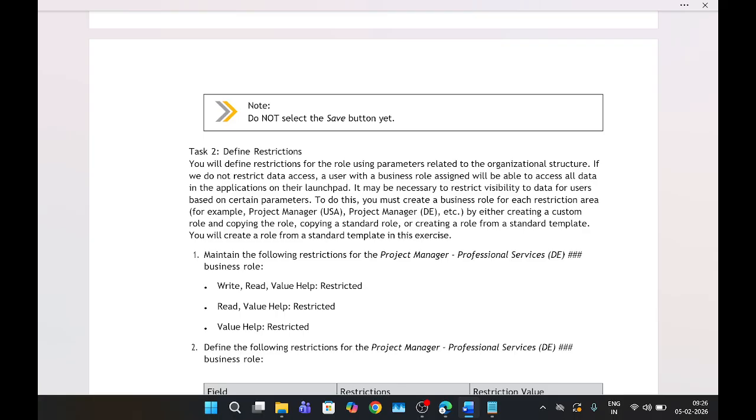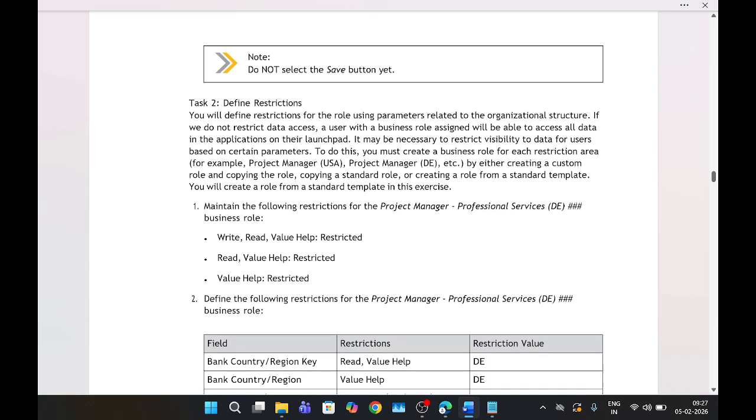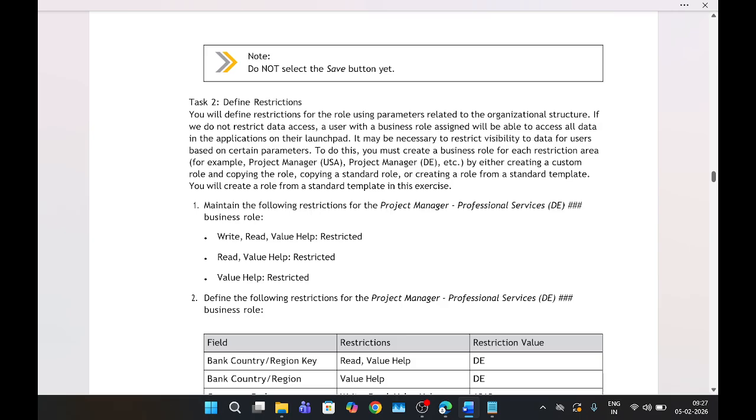To do this, you must create a business role for each restriction area. For example, Project Manager USA, Project Manager Germany DE, etc. By either creating a custom role and copying a standard role or creating a role from a standard template. You will create a role from a standard template in this exercise. What is it saying? Maintain the following restriction for the project manager professional services DE business role: write read value help restricted.